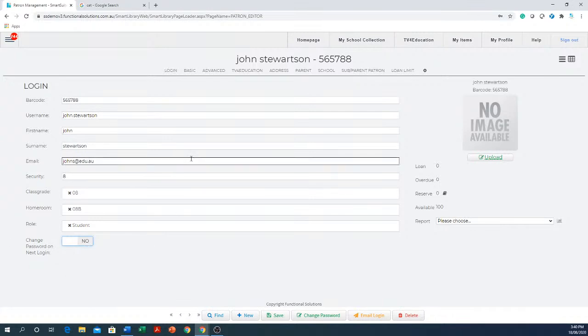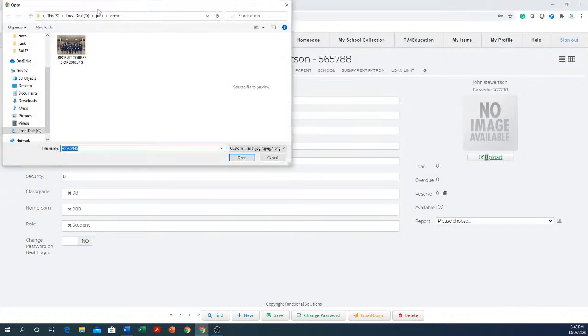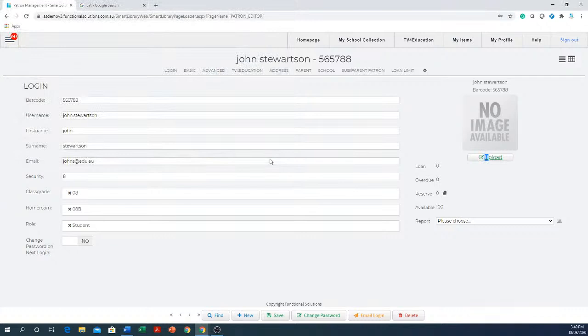If you want to take a photograph of the patron and have him appear on the circulation screen, why not get out your camera, photograph him, save it on your computer, then call up the patron, just go upload, and it'll come up here. Choose the image for that patron, go open, and now that image will appear here. That's how simple it is to add one photograph for one student. But if you go, yes, but we've got 900 students.